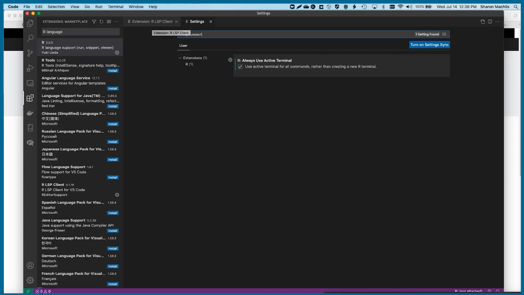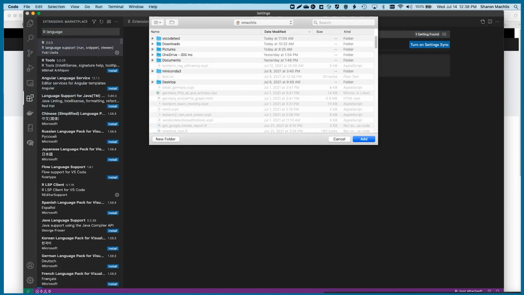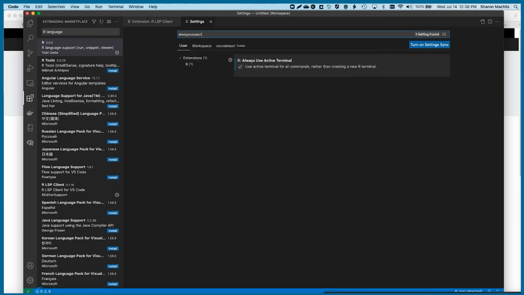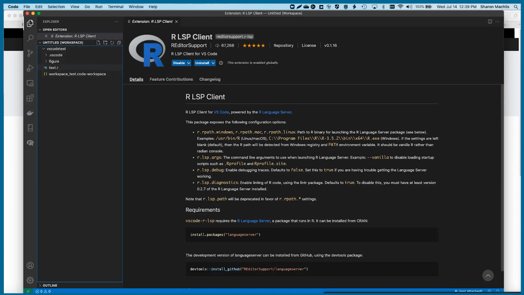I remember that the extension page said I should open a folder that has an R source file because it won't work well if I just open a file. So let me open my test folder by going to File, Add Folder to Workspace, and I'm going to use my VS Code test folder. Let's get rid of the settings here. Once I do that, I can use the Explorer icon at the top of my left side activity navigation bar, and I can see all the files in here.